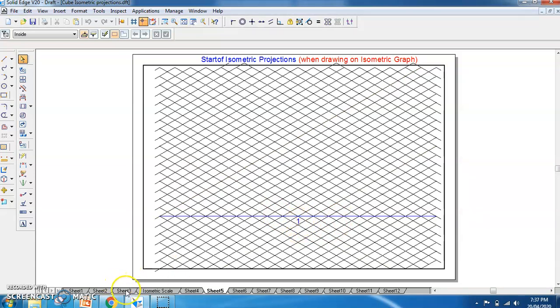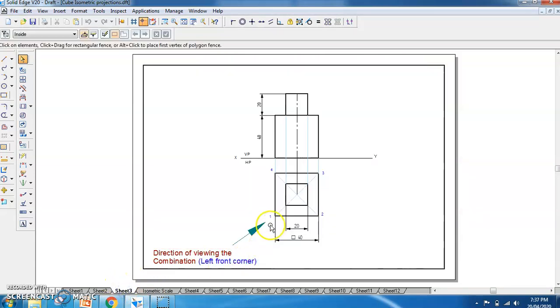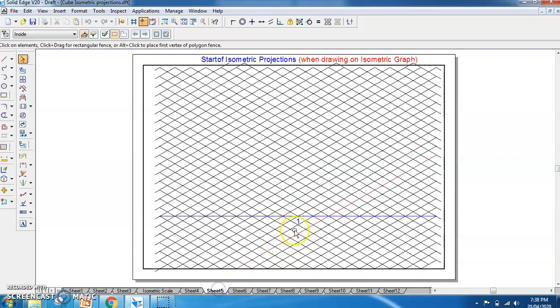So point 1 of this we have marked here. With respect to this point, we have to get the other points. To get them, we are first seeing the manual method where we use the scale, compass and protractor. But when you have got this sheet, it is very easy to mark the points.